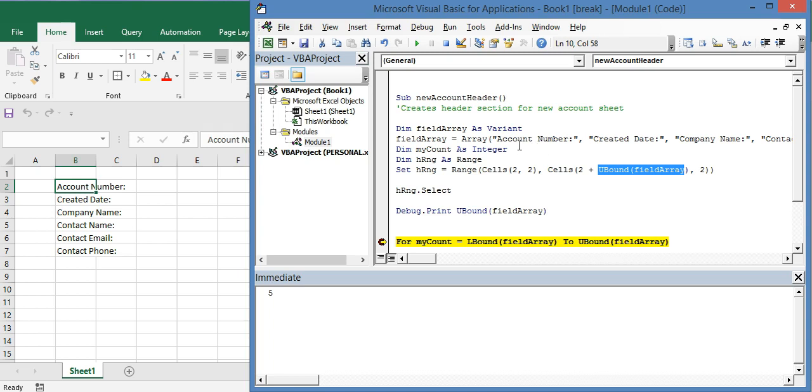So if the number of elements, the maximum index number in field array, ever changes, it will automatically change here. And so the size of this range will change dynamically, and I don't have to do anything. I just come in here and add another string value, or take a string value out of there. Everything will now adapt dynamically, and so this hrange will change according to that. So that's why we do that.